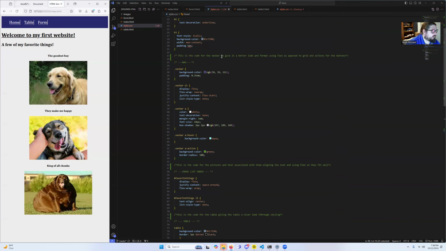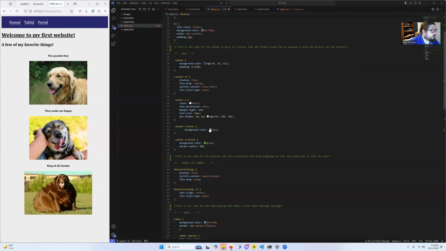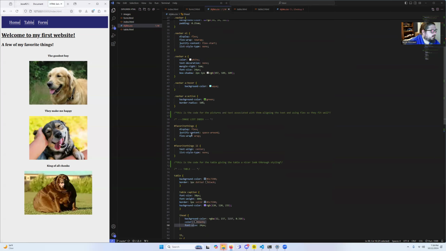This is the code responsible for the nav bar to give it a better look and format. We use Flex so that way it goes across the top as a row. We also gave it a white color, and it does a couple things when you hover over it. Does this, aqua color, and then when you click on it, it makes a sort of green oval. So that's what we did with the nav.